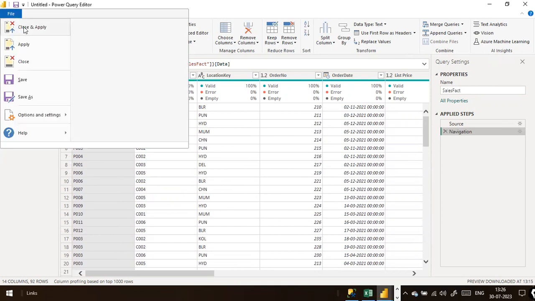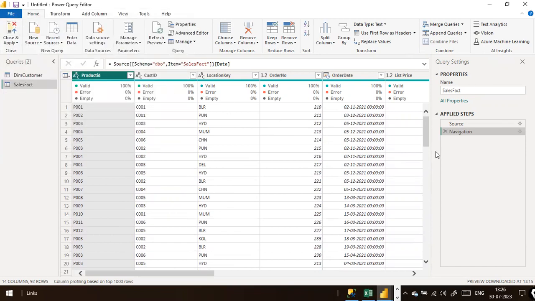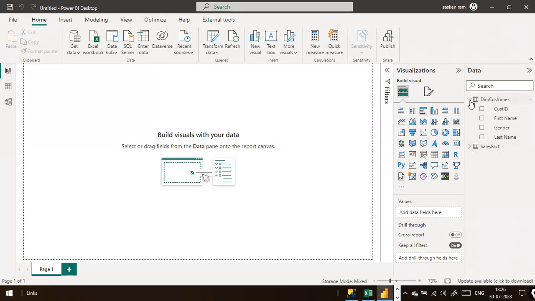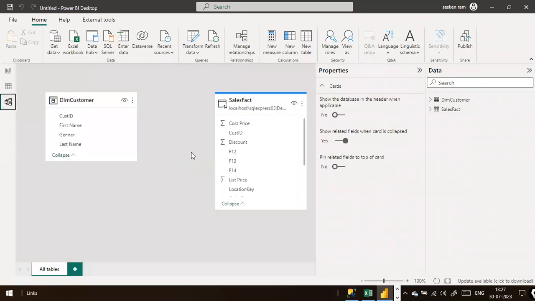I'm going to hit File and click on Close and Apply. Now we are done. We are able to load the customer dimension table and sales fact table into my Power BI Desktop. For the customer dimension table, I have used the import connectivity mode, whereas for the sales fact, I used the direct query mode. Now let us switch to the model view. In the model view, we can see the customer dimension and sales fact.